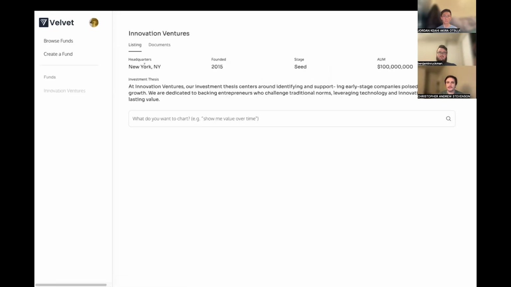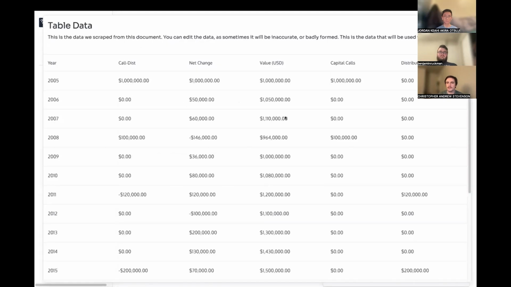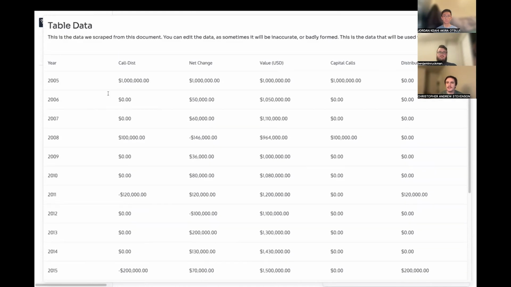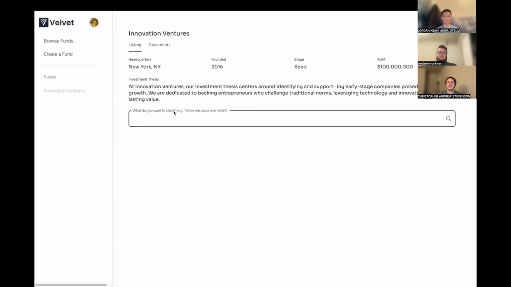So you can see we scraped some key information from the document. We have the headquarters, the year founded, and an investment thesis. We can also look at the information that we pulled in terms of tabular data. So we have some kind of time series here for our fund. And let's look at doing some kind of value over time query. So you just ask the system like you would in English, show me value over time.